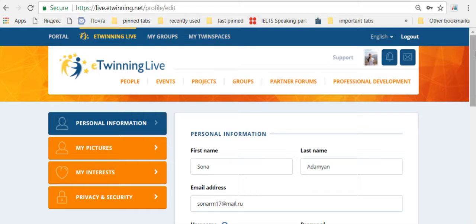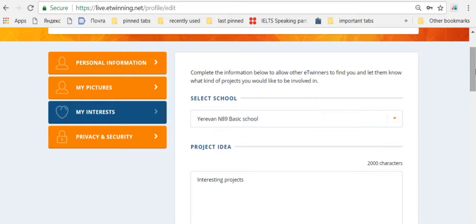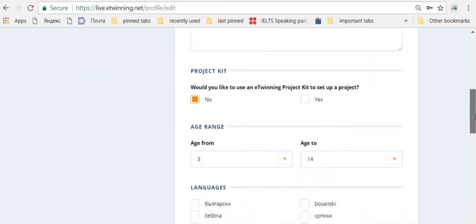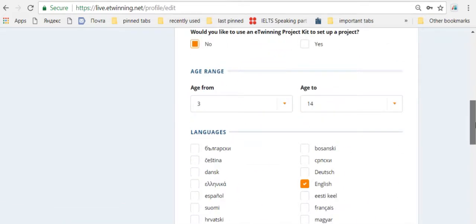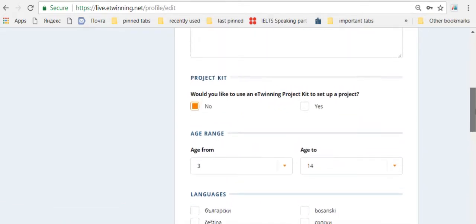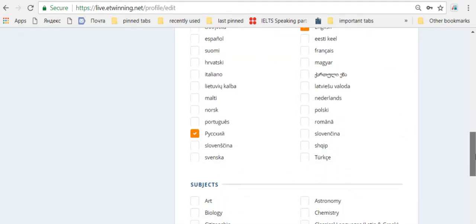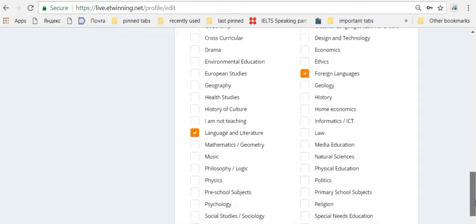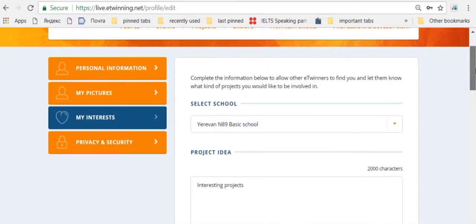Here, sorry, I didn't talk about it. In your activity bar, you have my interests, and here you can choose any kind of sections that you want. For example, the age of the students you work with, the languages that you're using in your project, the subject that you're choosing, and save the changes, of course, or any kind of project or idea you're interested in.